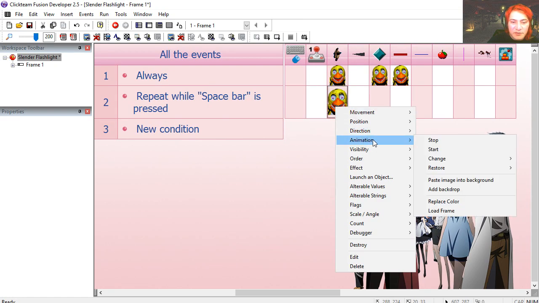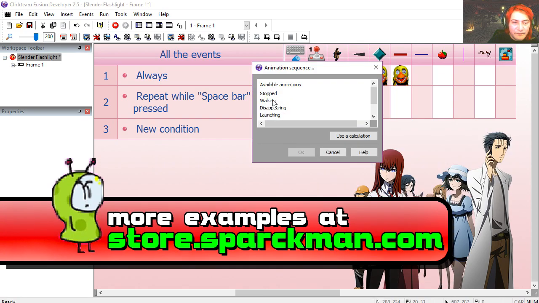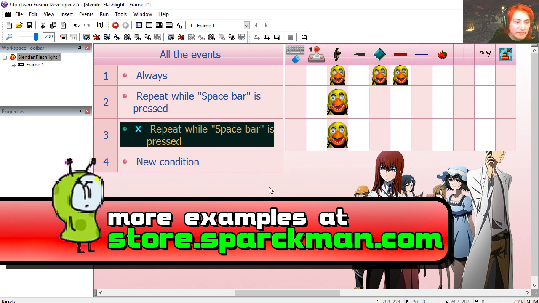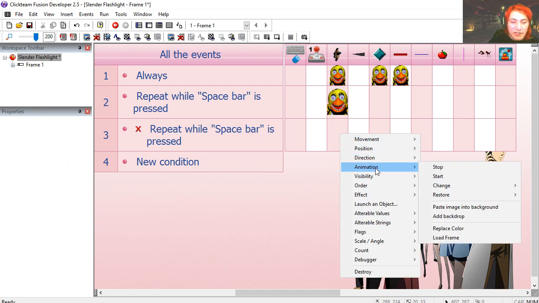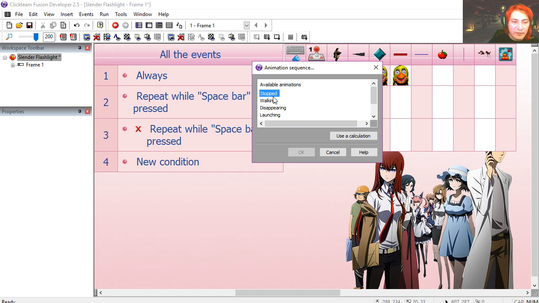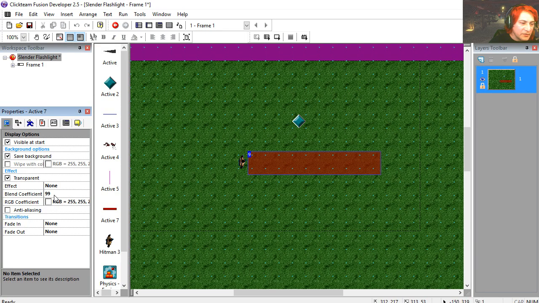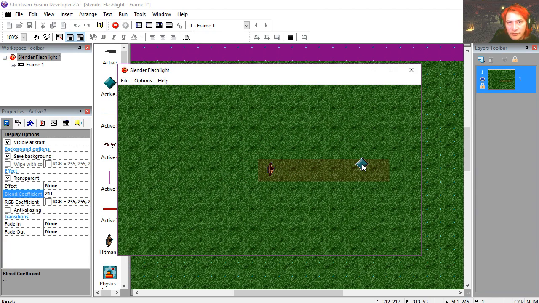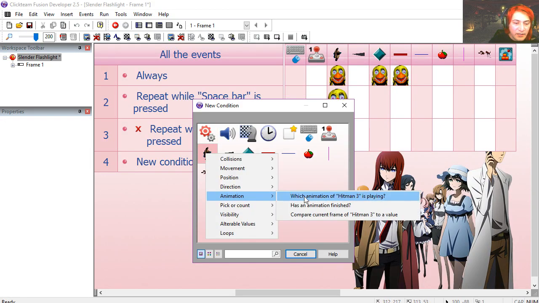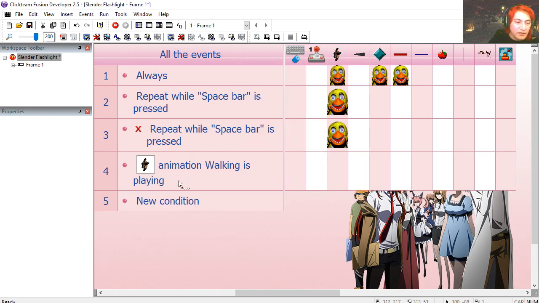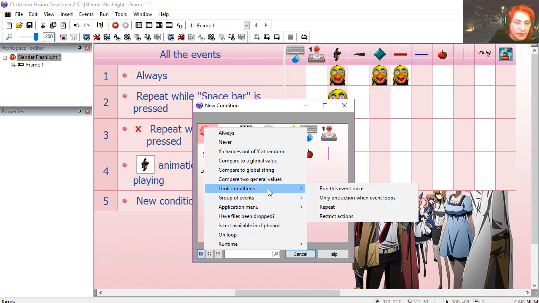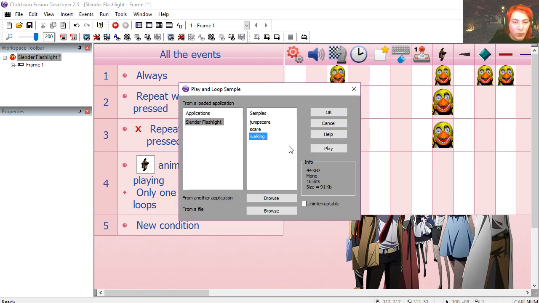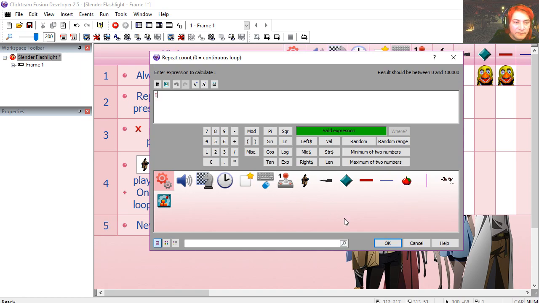We're also gonna change the animation sequence to walking. Gonna copy line 2, negate it, delete this here, and we're gonna change the animation sequence back to stop. I'm gonna make that a bit more transparent, try it out, and you can see that it works not too bad. Now if animation walking is playing, and we're gonna do this only once when this event loops, let's play and loop a sound, walking, set this to 0.